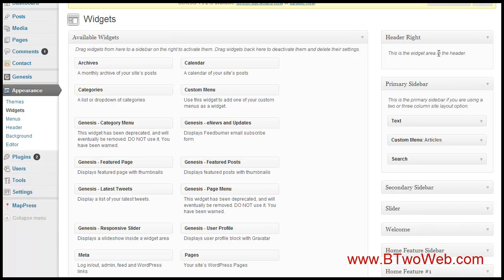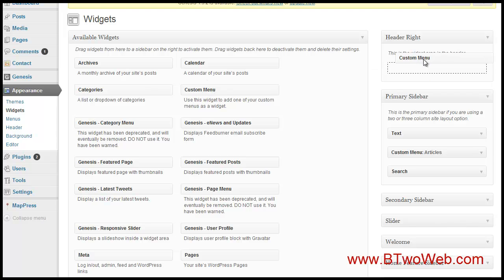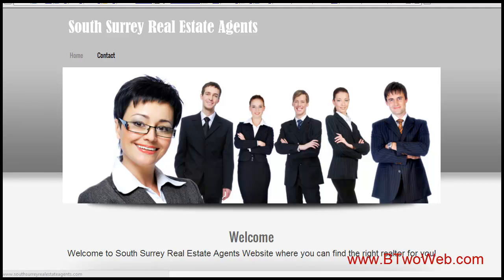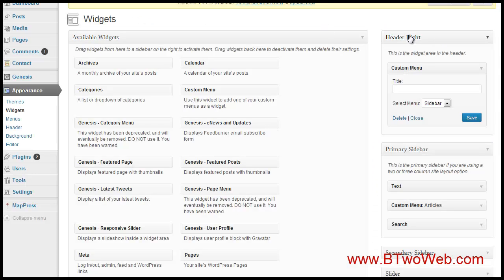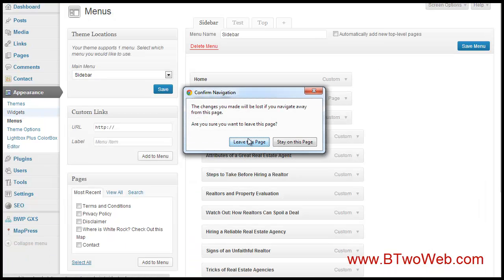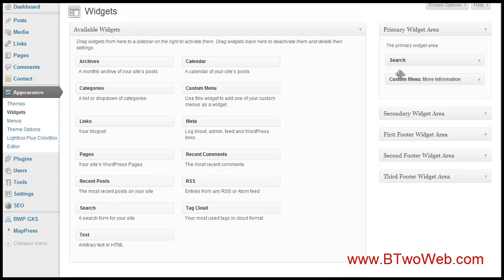You can even put it in the header right. If I wanted to create a custom menu in the header right, I could do that, and that would show up along here. Again, not every theme is going to have the header right. If you look at this other site, I don't have that. I don't have a header right. I just have a primary widget area and then my footers and a secondary. So you can put custom menus in the footer as well.